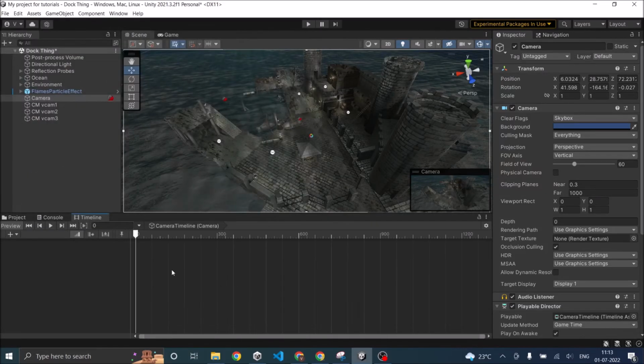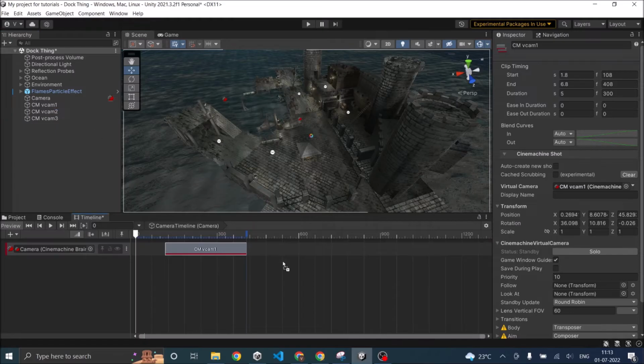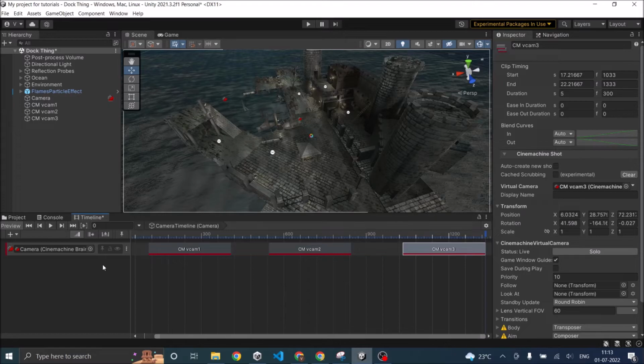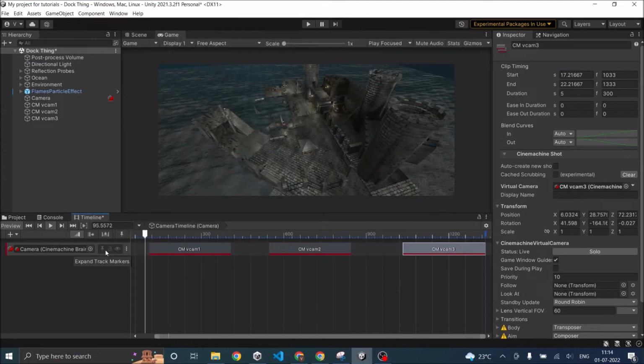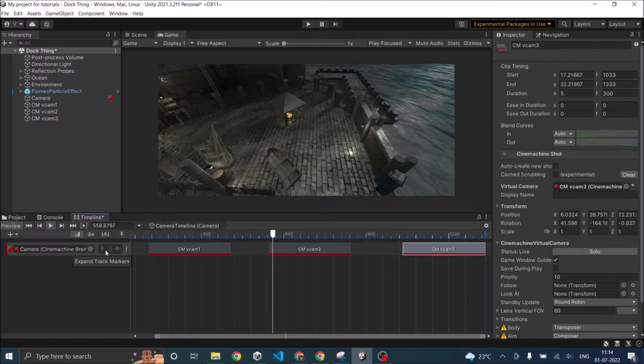Let's save it. Now in the plus sign in the timeline window, click on Cinemachine track and then drag and drop your main camera to the Cinemachine brain component. Now drag and drop your virtual cameras. So you have three virtual cameras in the timeline. If you play it, you can see that the game view is displaying the virtual camera that is present in the timeline. And if no camera is present, it is showing a default view or the camera that is selected.